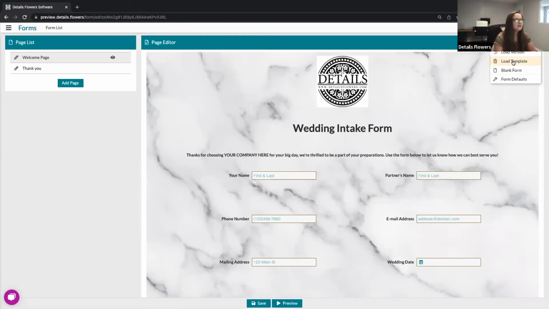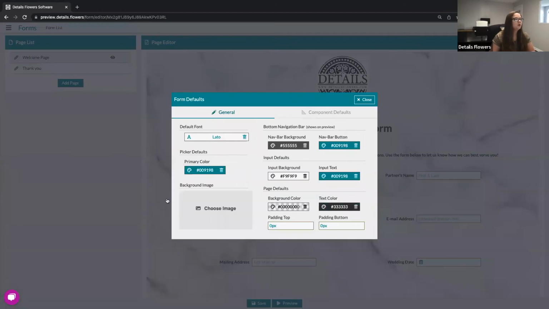So if you initially thought, oh, well, I'll start from scratch, and then you got in here and said, you know, I just really want to use a template, you can come back in there and load in that template at any time as well. You'll also be able to start over from a blank form, so kind of vice versa there. If you go in here and you decide that you like what you have, but you just really want to start over from scratch, you can go into a blank form. And then we're also going to see our form defaults. So these are going to be all of the different options here for the form itself.